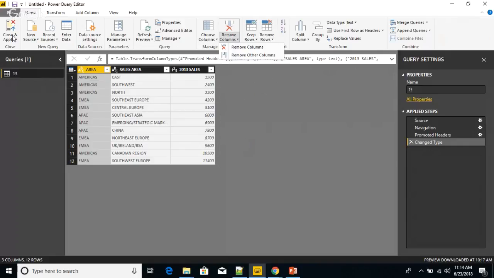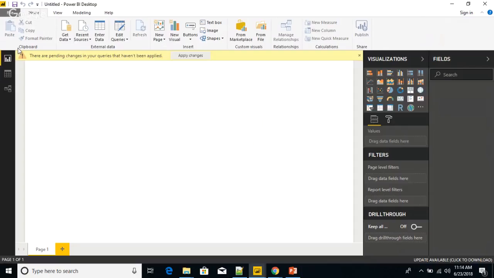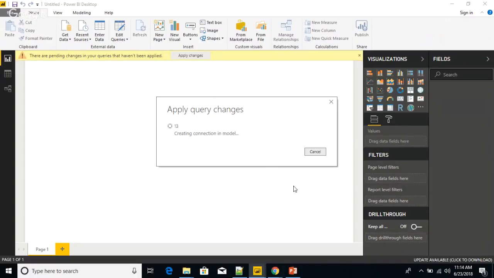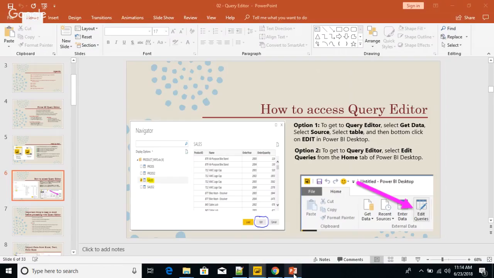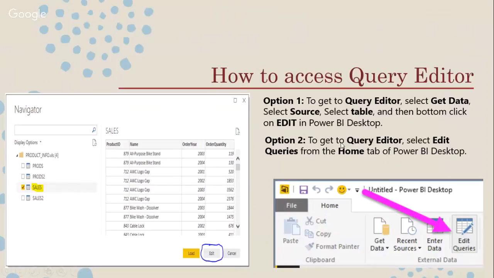So for now, I'm just clicking close and apply. It will import into Power BI desktop. That's it. I haven't made any changes for now, I just imported. So let's go to the next topic. I told you how to access the query editor. Till now, we covered Power BI extensions, what the different file extensions are, and how we can access the Power BI query editor in real time. So let's go to the next slide.